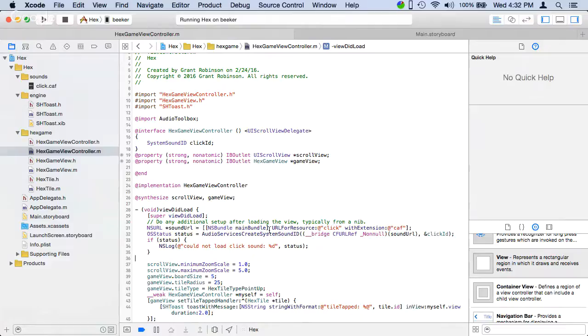What am I not supposed to type? Down here, just type in soundURL. Don't worry about all the stuff in front of it. This stuff is because of ARC, automatic reference counting. So just type AudioServicesCreateSystemSoundID, open paren, soundURL, comma, ampersand clickID. Like this.